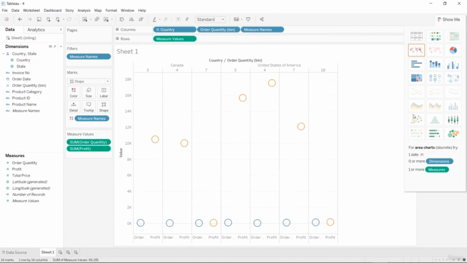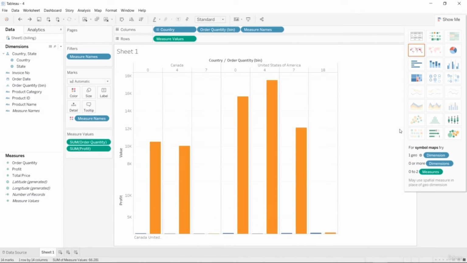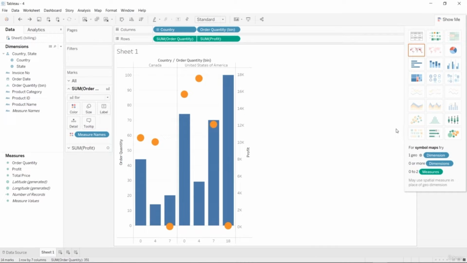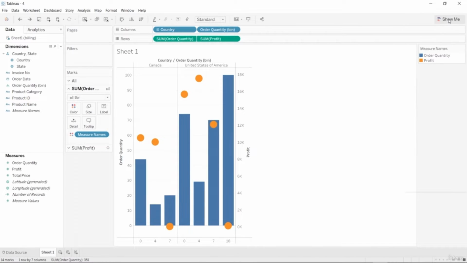Okay, so you can try different charts with the same number of values and they will be migrated that way. Here we have a dual axis chart and we'll be using it in our dashboard. If you want to find out which country generated more profit, we can clearly say USA generated more profit in this case. In Canada there are fewer order quantities compared to USA.